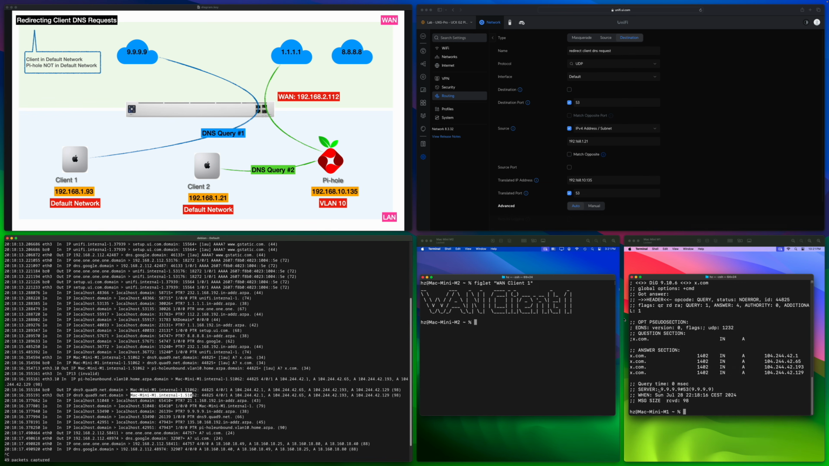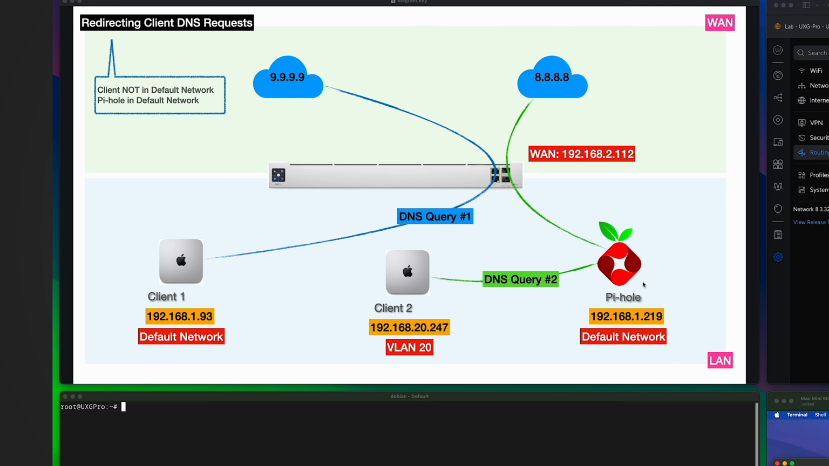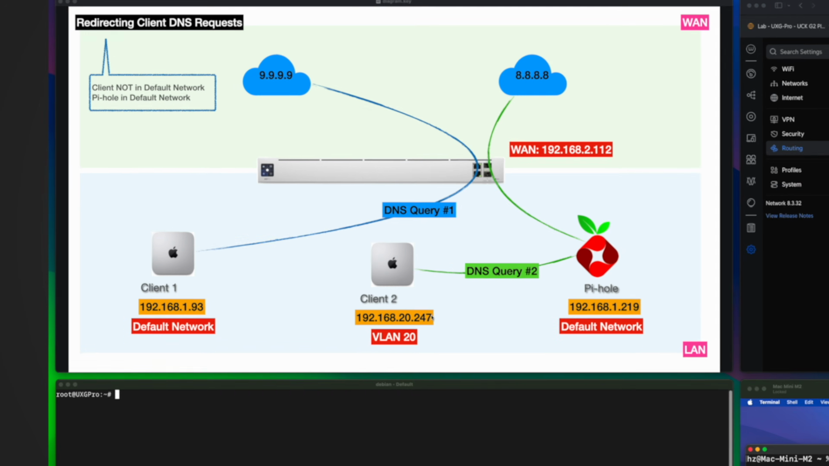Okay, so now you see the difference if we put the Pi-hole server in a different VLAN, right? It will lead to a different result. The very last scenario for this video will be short but very disappointing. Instead of putting the Pi-hole server in a different VLAN, now I want to keep the Pi-hole server in the default network but put my client in a different VLAN. Now the client is in VLAN 20 and it has this new IP address. So let's see whether this time it works.